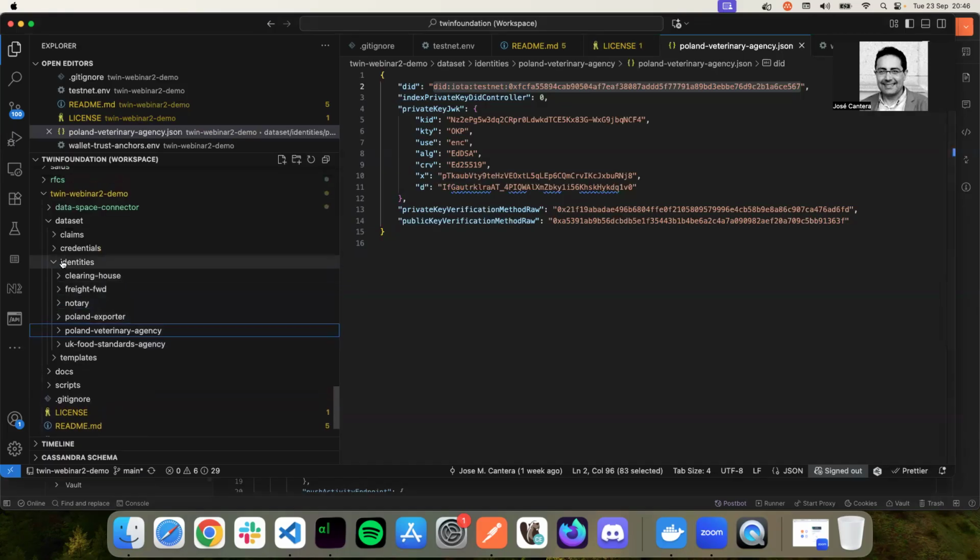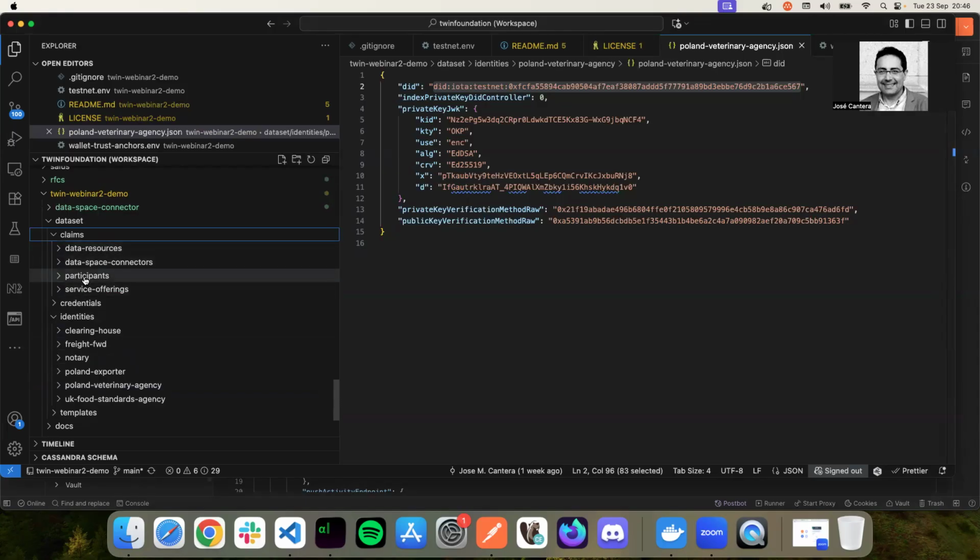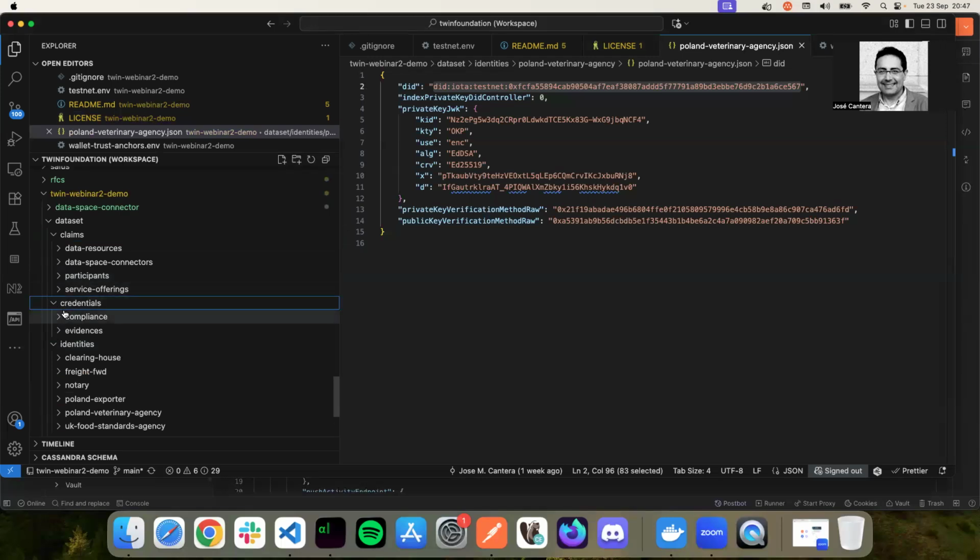The next folder I want you to take into account is the claims folder. In the claims folder, we have the claims about the different participants, service offerings, data resources, and data space connector that are in the educational case. In the credentials folder, what we have is the evidence associated to the assets, but also the compliance credential.